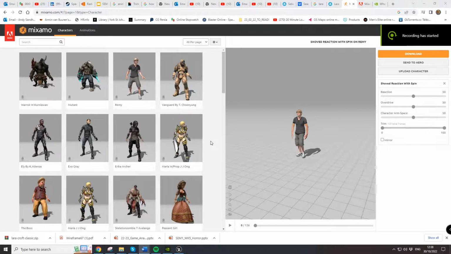So this is Mixamo to UE4. This is the Mixamo window. You've got your characters over on the left. Those are your two tabs, animations and characters. So choose your characters from the characters window, obviously.